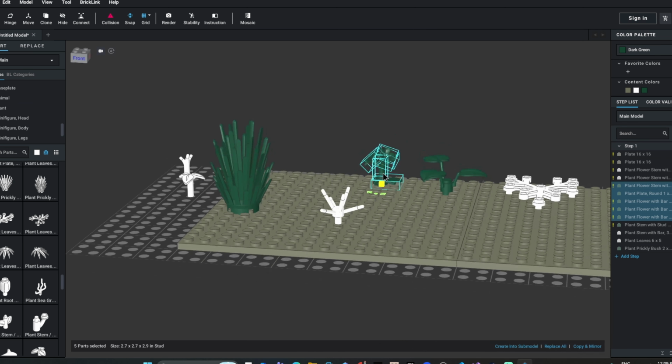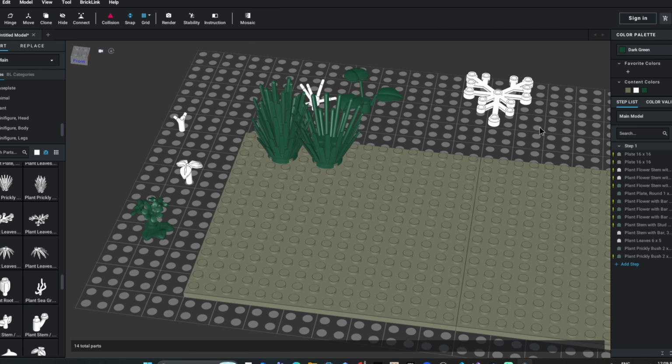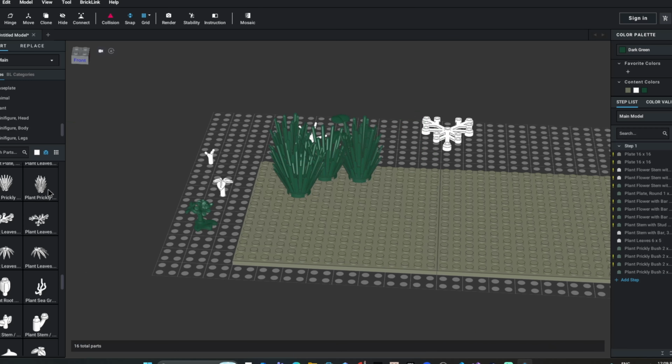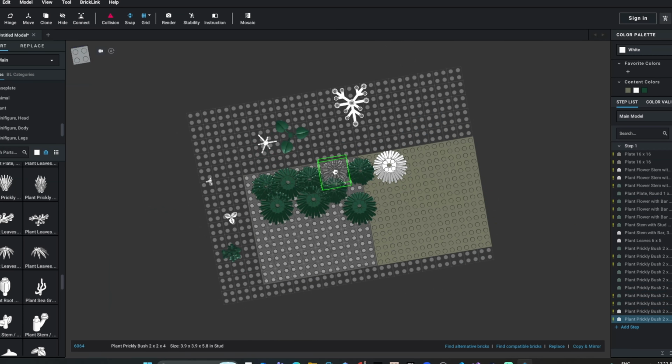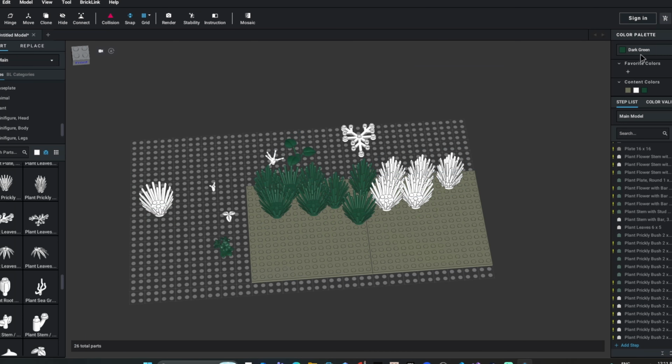I started with the background first because it seemed like it was the easiest thing to do. I haphazardly placed a bunch of different types of plants around on two 16x16 plates. I really had no plan going into this, I just wanted to fill as much space as I could.